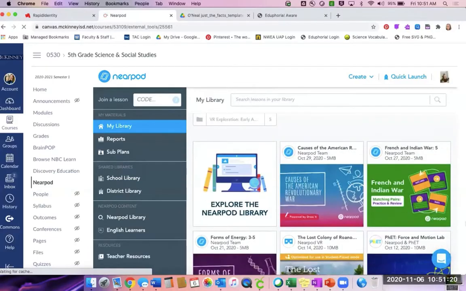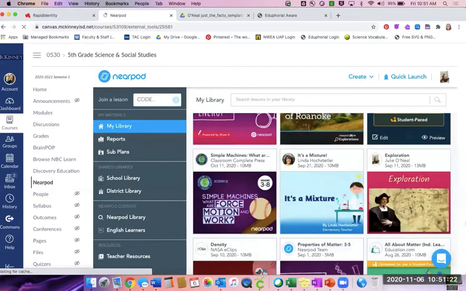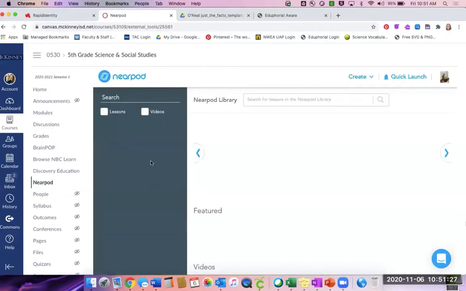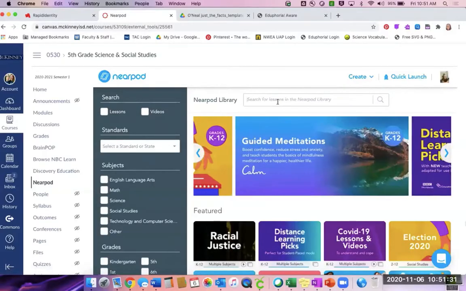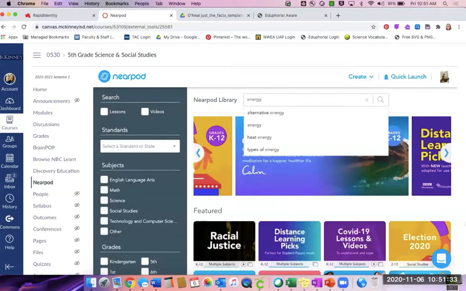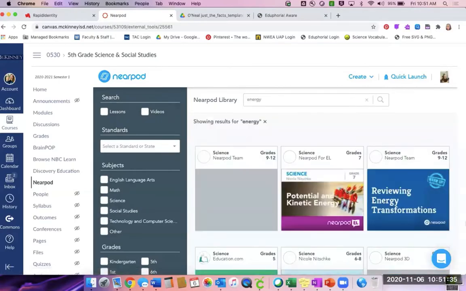So this is my library. I have a bunch of things that I've chosen. A lot of the stuff that I find comes from Nearpod. There's not a lot of stuff from my actual district or from my school. So I'll type in something that we're learning about and it'll show me the results.